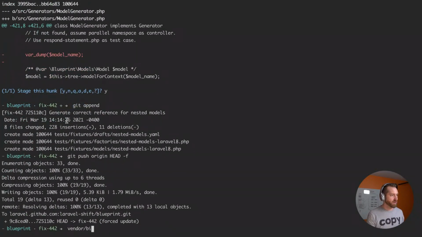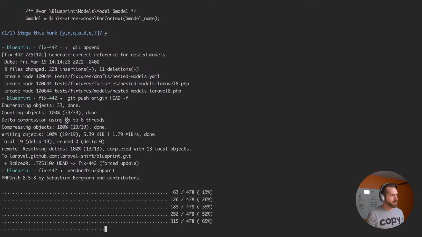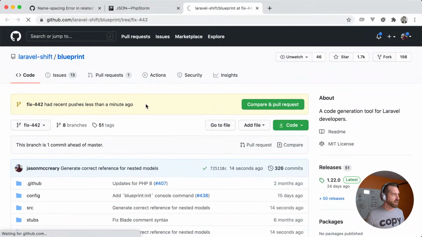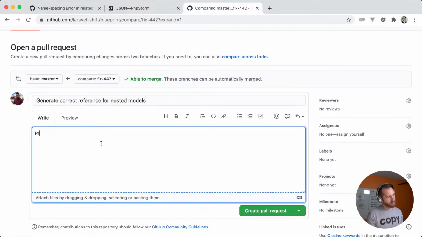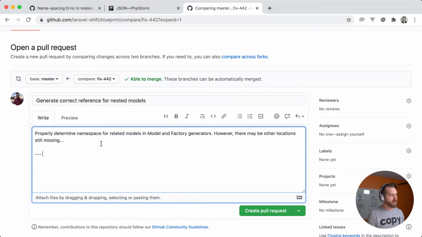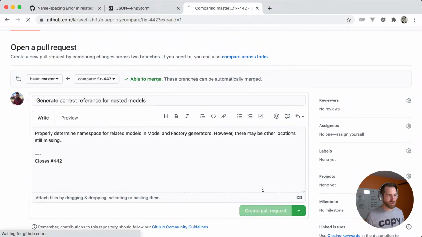All right. Vendor bin PHP unit. Git open. All right, let's generate that. Properly track, properly determine namespace for related models in model and factory generators. However, there may be other locations still missing. AKA incomplete pull request. Closes 4442. All right. Let's generate that and let those tests run in the background.